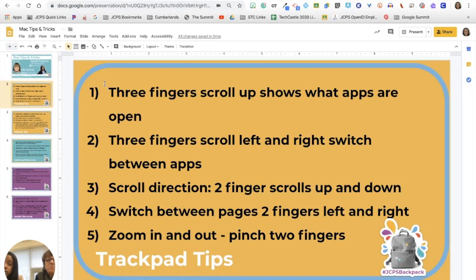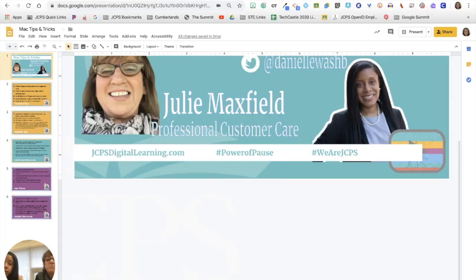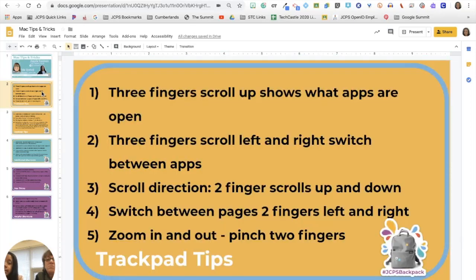Scrolling direction. So if I want to scroll up and down the page, I can do 2 fingers scrolling up and down. The next tip that we have for you is switching between 2 pages.